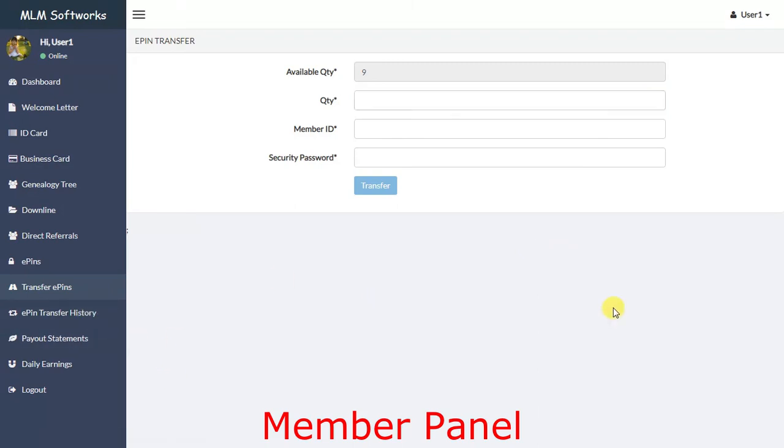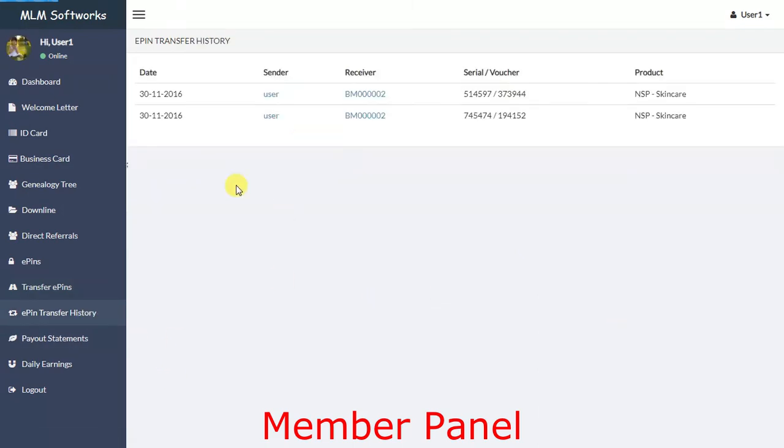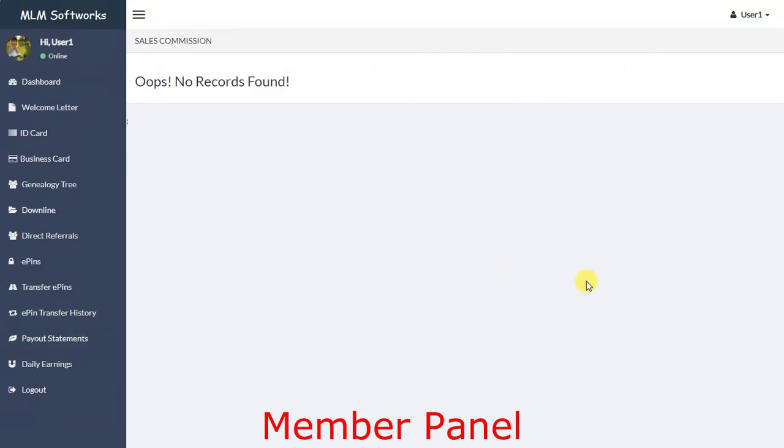Transfer history. So this shows the sender, user, and receiver. We sent a particular product e-pin on this date. Payout statements. There are no records found. Okay, if there is a payment statement, you can get the statement report also.